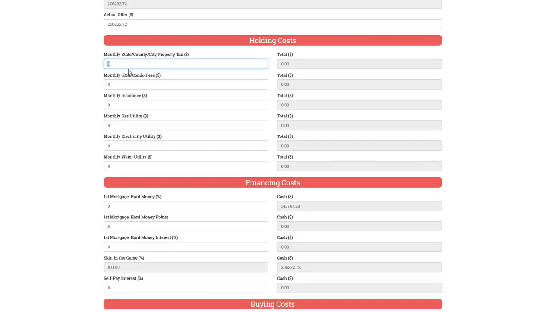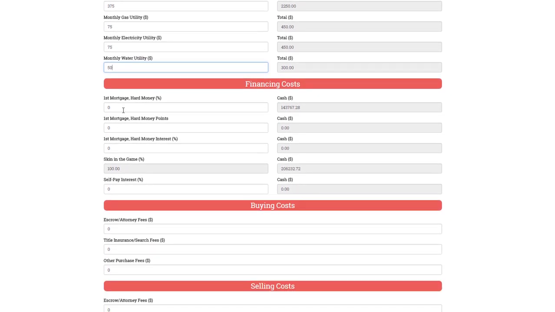We've got our holding costs to put in. So we have county property tax, state property tax, city property tax, whatever the jurisdiction is. So let's say our property taxes are $700 a month. Our HOA and condo fees are non-existent. Monthly insurance, $375. You're going to pay for natural gas, probably $75 a month. Electricity, another $75 a month. And water utility, let's say that's $50 a month. You're not using a whole lot of water when the house is being rehabbed.